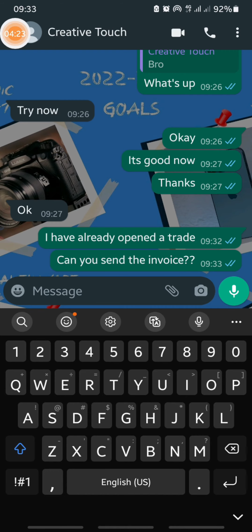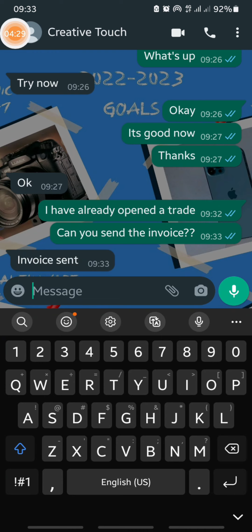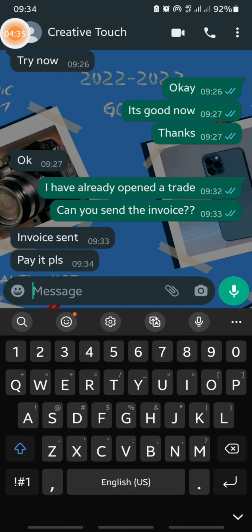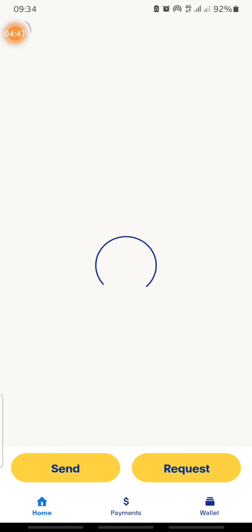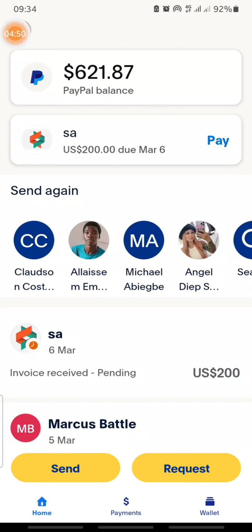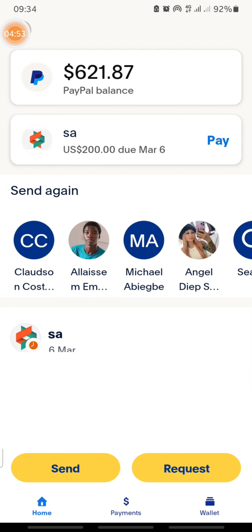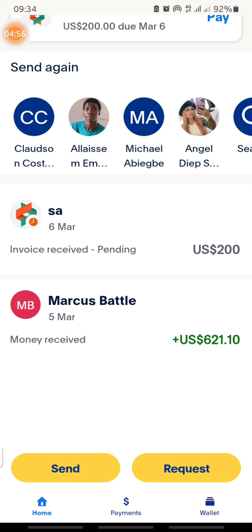He has already sent the invoice, so we need to go and pay it, right? That's what we are going to do right now. As you can see, the invoice has already been sent, so I just need to click on it. Once I click on it, it takes me to PayPal, and as you can see, I'm seeing the invoice here, invoice received pending. So all I need to do is to click on it, and then it will take me to where I can pay for it.